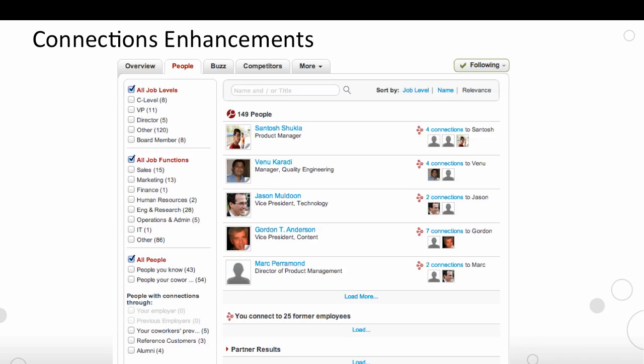In the People tab, we have also included the new connection filters to help you find executives by leveraging your most relevant connections.